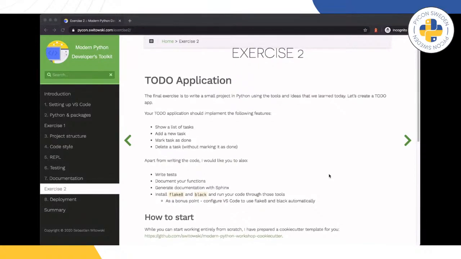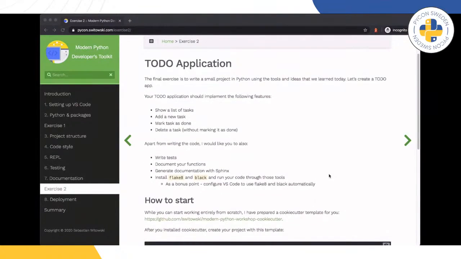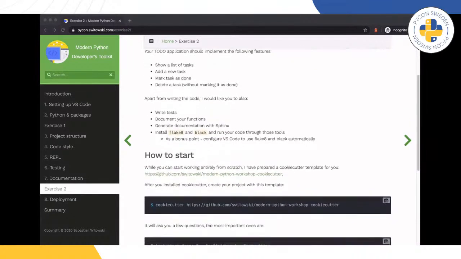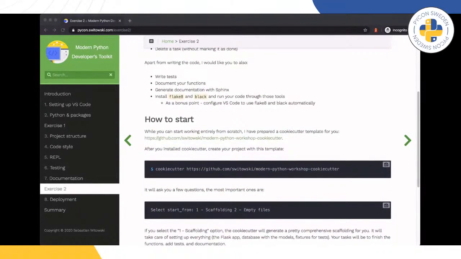Apart from just writing the code, I would like you to also write some tests, document some of the functions, and generate documentation with Sphinx. I would also like you to install Flake8 and Black and run your code through those tools. As a bonus point, you can configure VS Code to use Flake8 and Black automatically. You can start this project from scratch, but I would like you to practice using cookiecutter templates. So I have created a template for you that you can use.